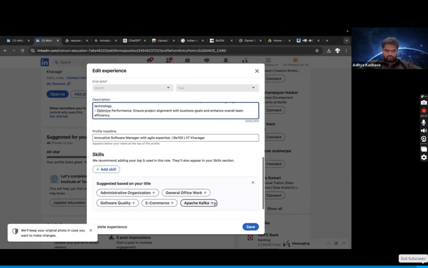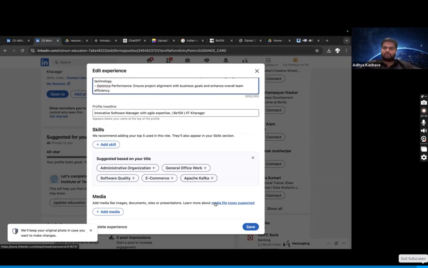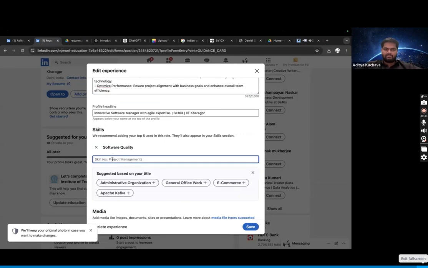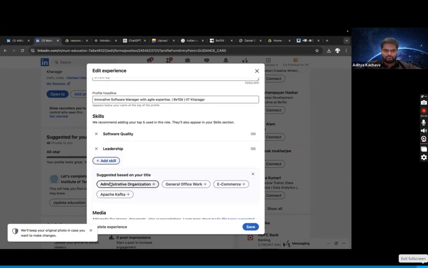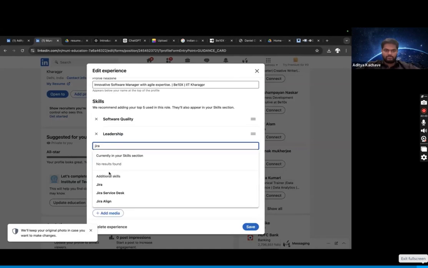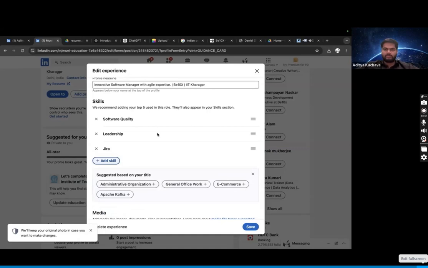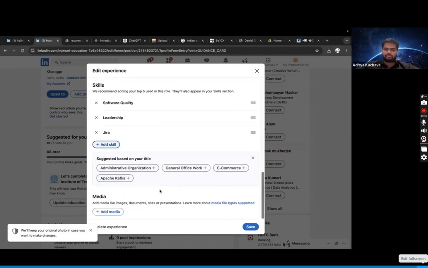Okay. So, in your work, whatever skills you are using, you can add those skills, like maybe software development. After that, leadership. And maybe after that, some tool, maybe Jira. All right, Jira I'm using, so I'll write Jira. Whatever tools are relevant for you, you can add those, right?